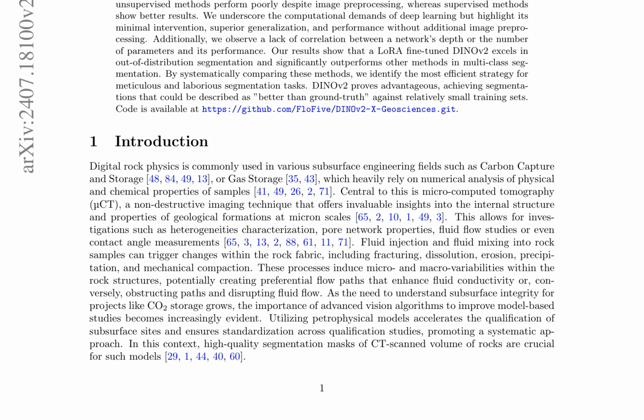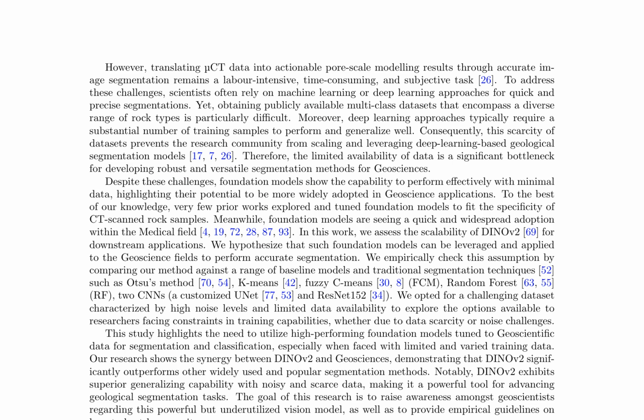The study is motivated by the importance of advanced vision algorithms in understanding subsurface integrity for projects like CO2 storage. High-quality segmentation masks of CT-scanned rock volumes are crucial for petrophysical models, which accelerate the qualification of subsurface sites and ensure standardization across qualification studies. Image segmentation of micro-CT data is a crucial step in pore-scale modeling, but it remains a time-consuming and labor-intensive task.